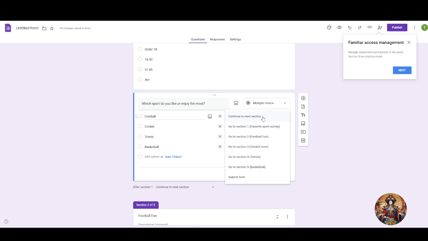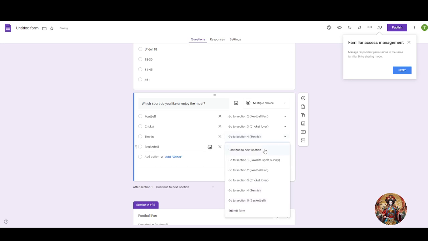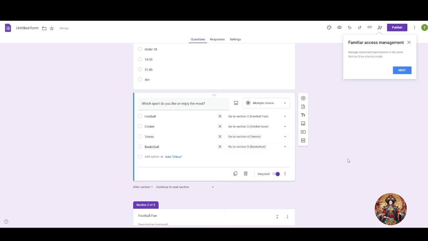Now you have to choose for football, go to section 2, football fan. We have given the name cricket for cricket lovers. If you are tennis, you can click on the tennis, basketball for basketball. So each user will now only see the questions related to the sport they selected.